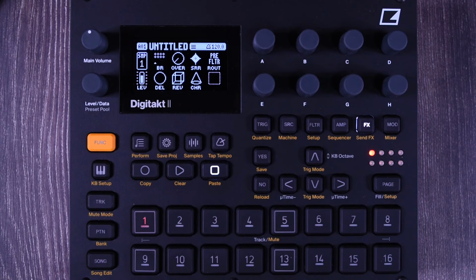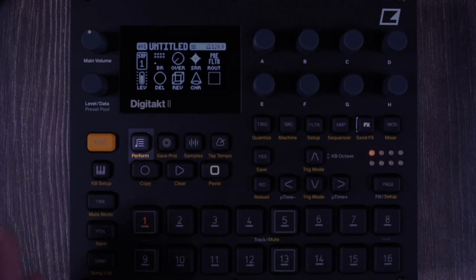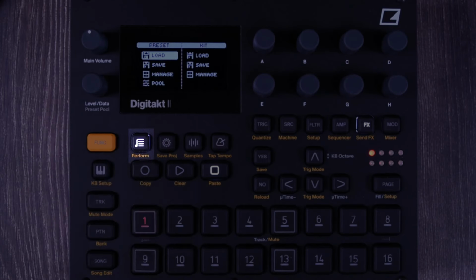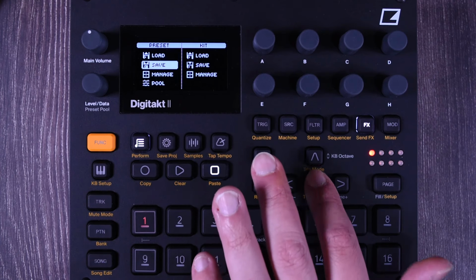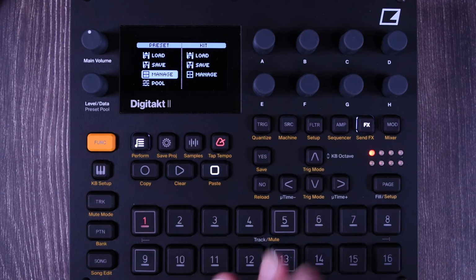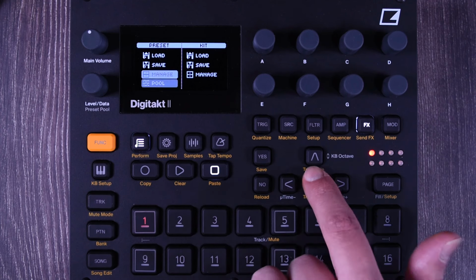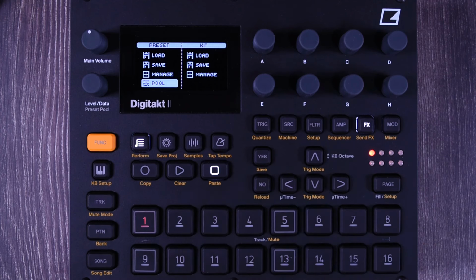You have a few factory presets, and to go there, you need to go to this button. This is the preset button. And notice it says presets, and then it says kits. This is like the main screen when you handle all the presets and the kits. You can load, you can save presets, and then you can manage. I'm going to show you this in a second. Then it says pool, and we're going to talk about the pool later because this is about preset locks.